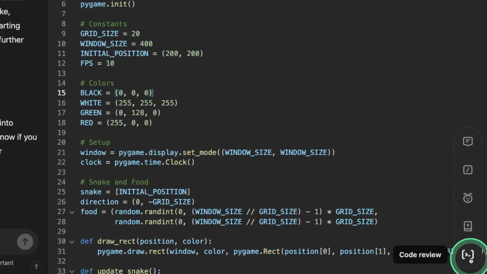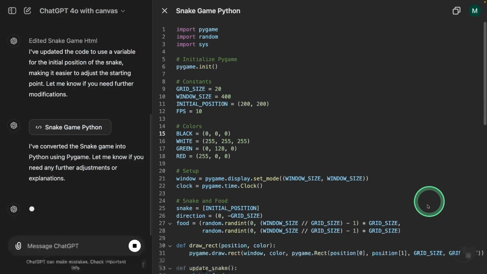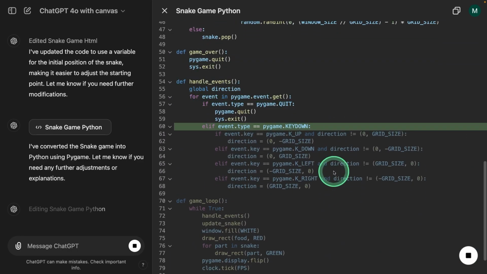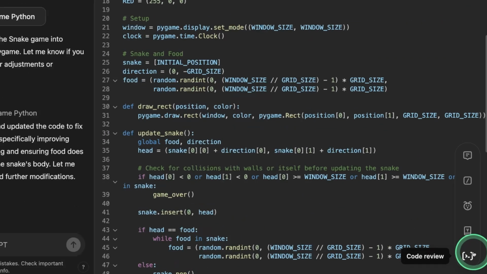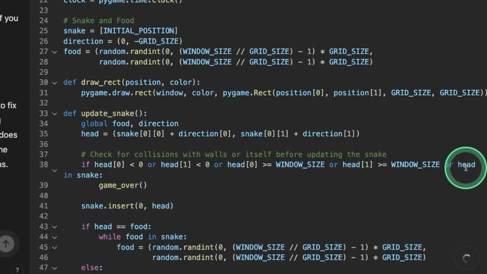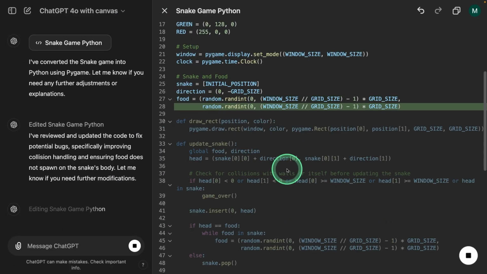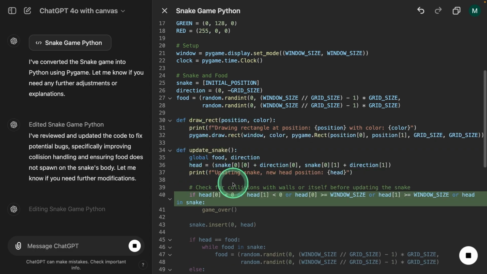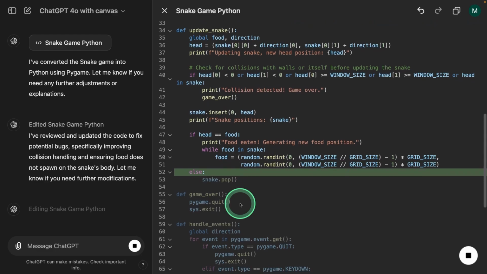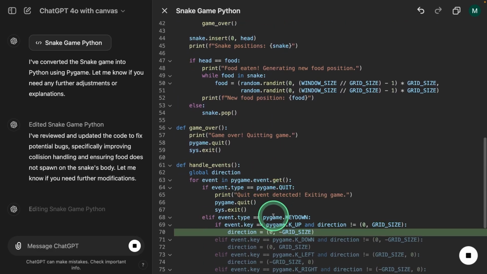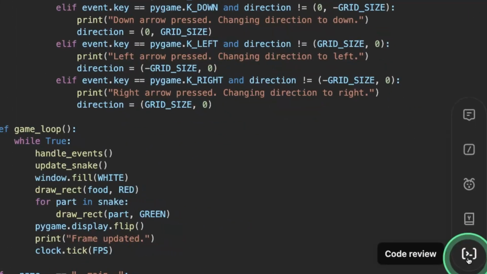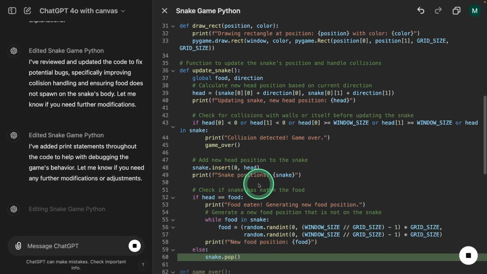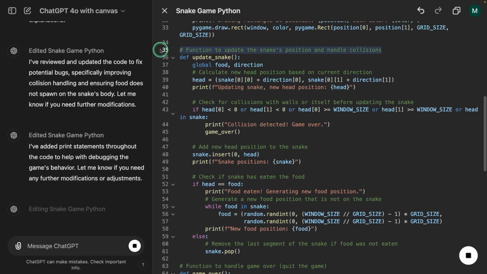Now let's see the next option, that is fix bugs. Clicking on that, it's going to review the code, as you can see here, and if there are any bugs, it's going to fix those issues. Now the next option is add logs. Clicking on that, it's going to add logs to display on the screen. Here you can see print, so that is the log. In each area you can see the print statement is getting added to show the status of the game at various lines of code. Now next we are going to see adding comments. Clicking on that, it's going to add comments about what each portion of the code is doing. So you can see the hashtag comments here.